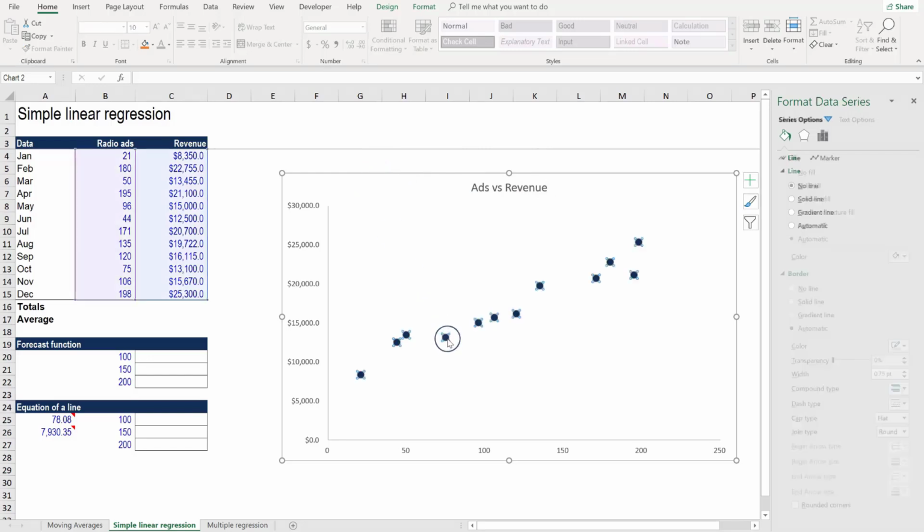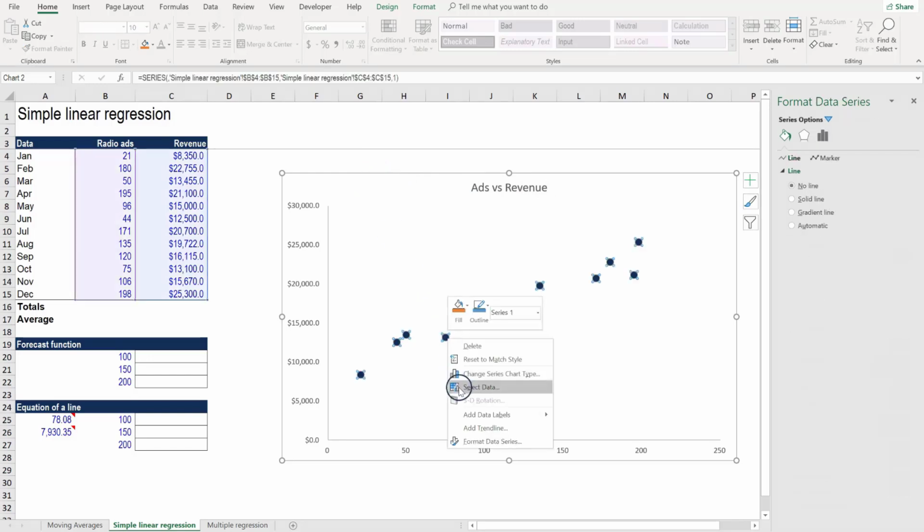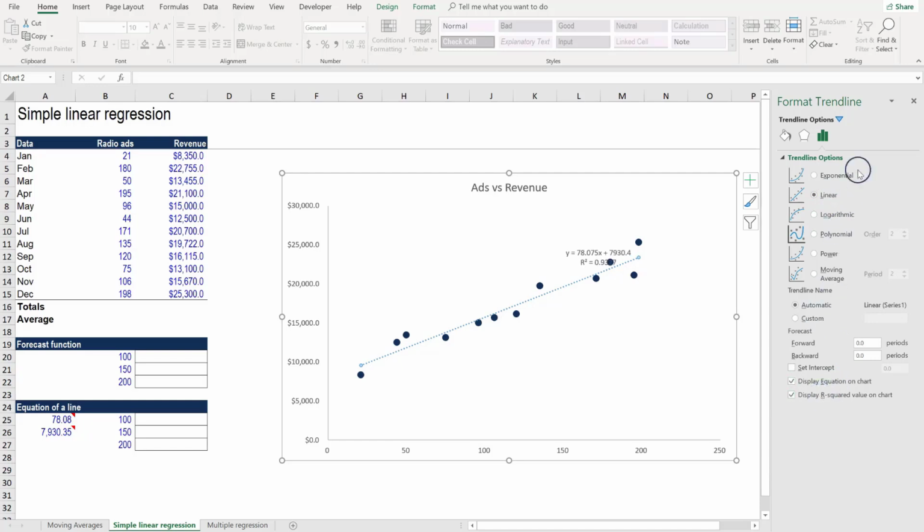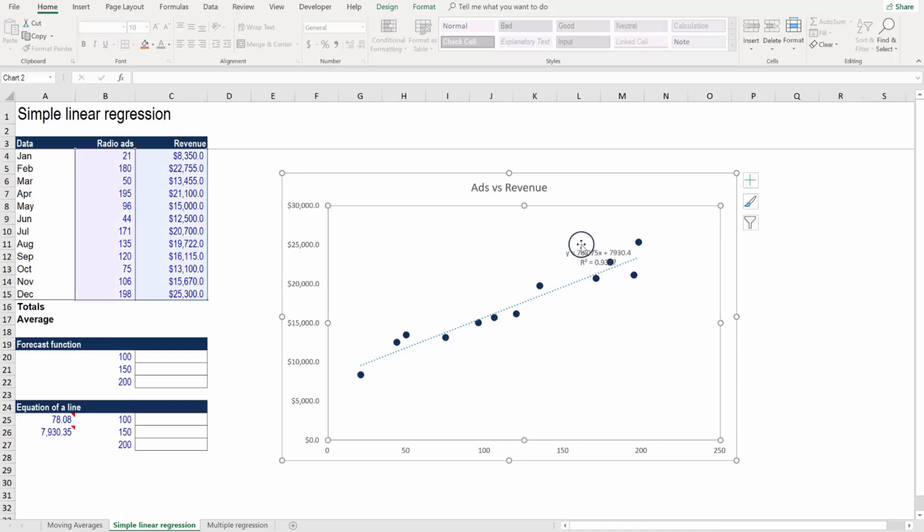And then clicking on the actual data series itself, right-clicking, once again, we can add a trend line. We want a linear trend line, that's the default. We want to show the equation and the R-squared value on the chart. Close that, and let's drag this into place.